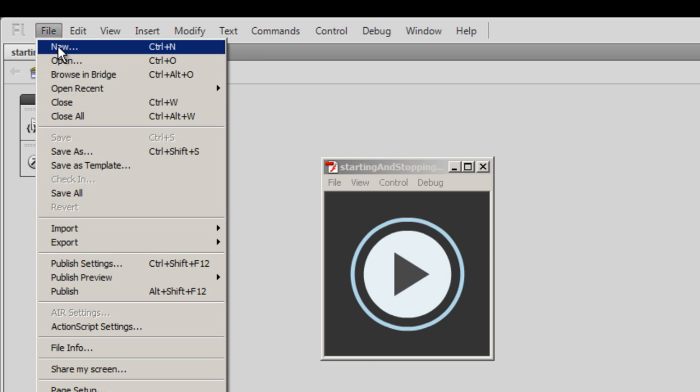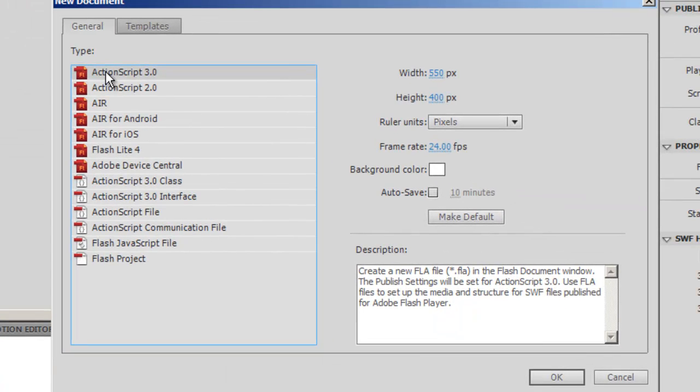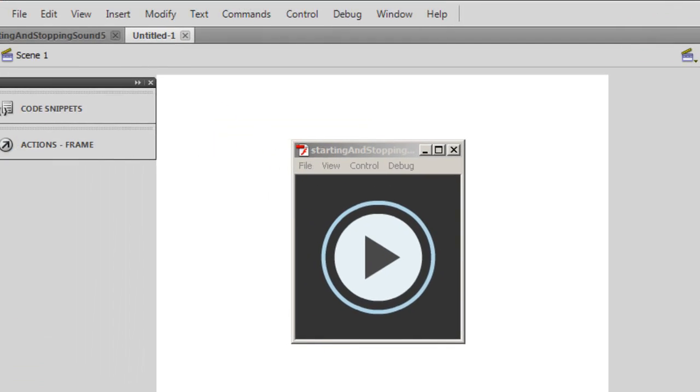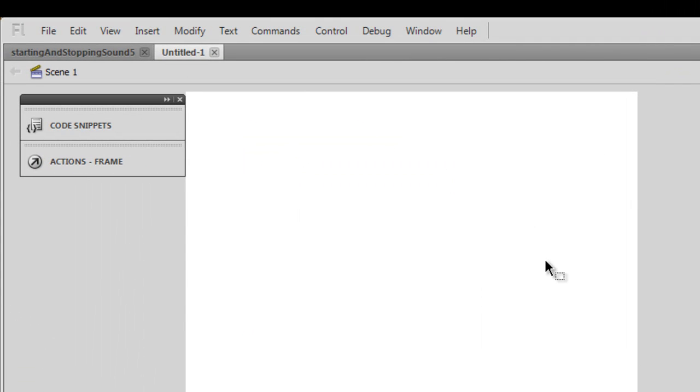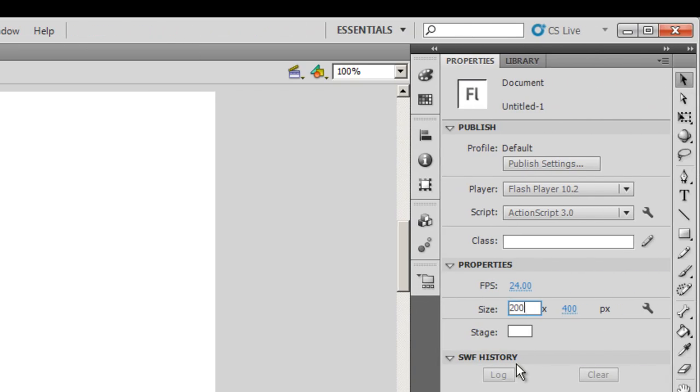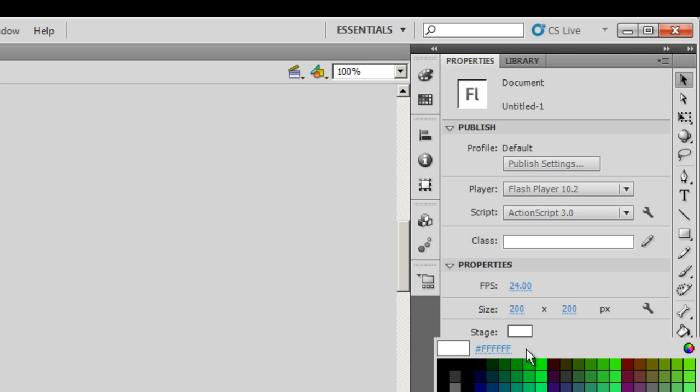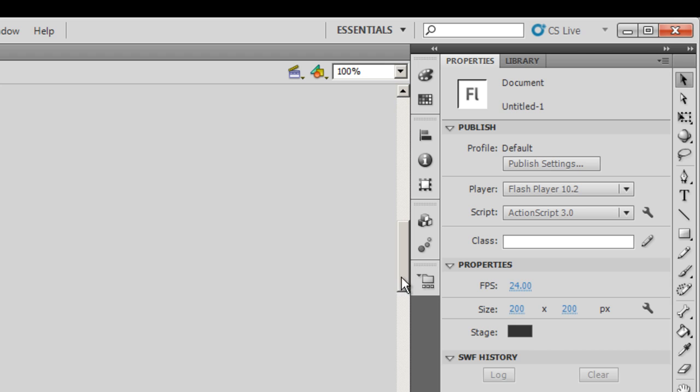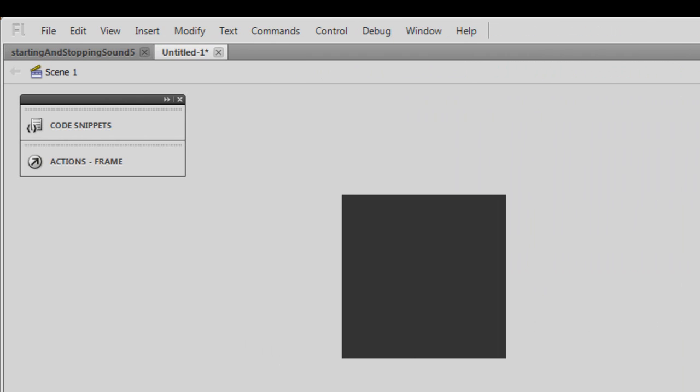I'm going to say File and a New. Choose ActionScript 3 and say OK. The first thing that I'm going to do is I'm going to reduce the stage size to 200 by 200 pixels. Change the color of the stage. Center the stage. And next what I need to do is I need to pull up the buttons responsible for playing and pausing the music.